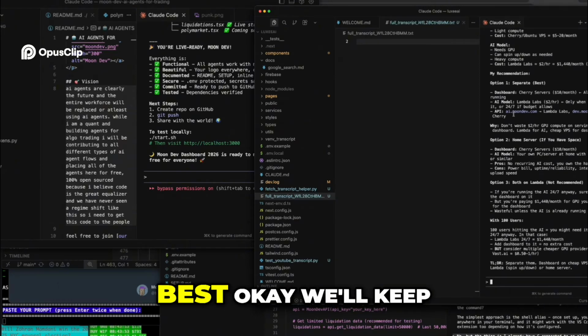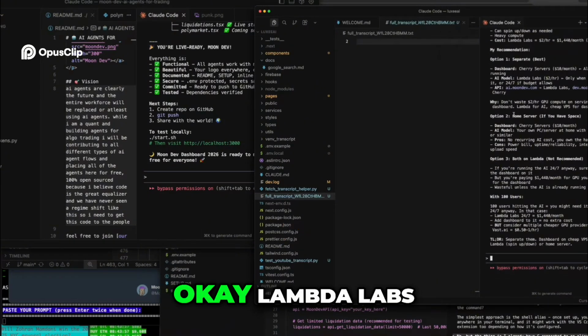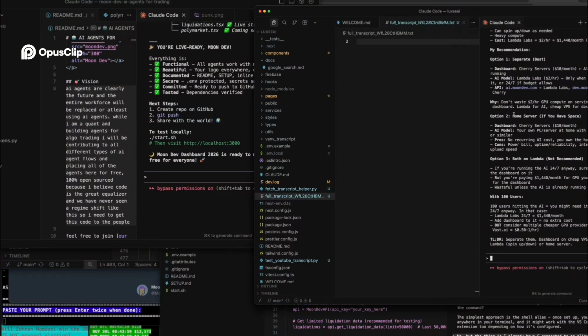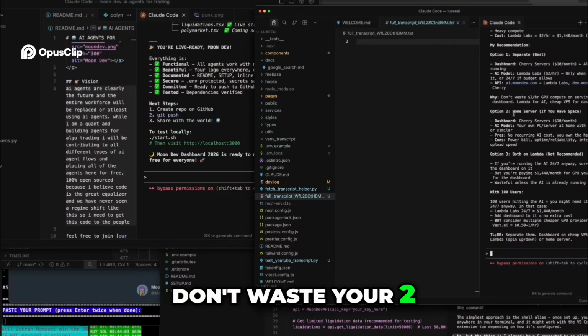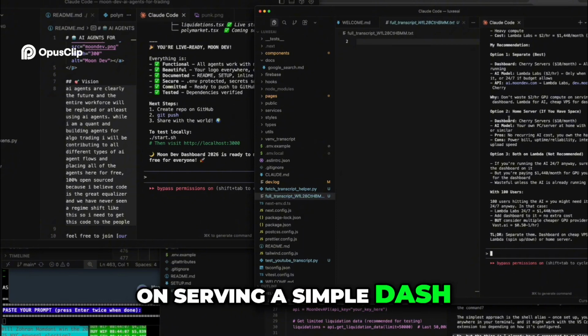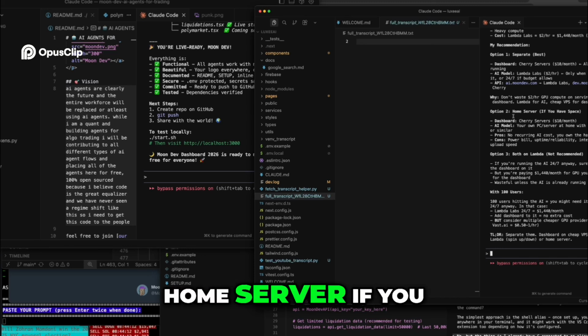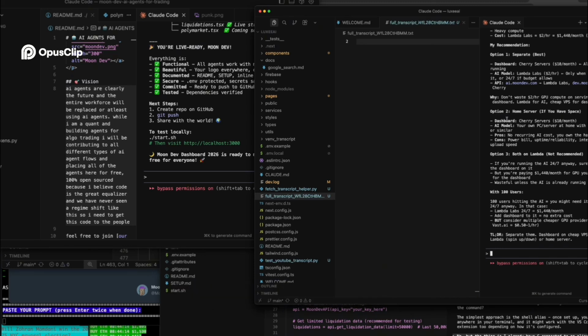Recommendation: separate is the best. Okay, we'll keep it separate then. Always running AI models. Okay, Lambda Labs. Only when you need it. Don't waste your $2 an hour GPU compute on serving a simple dash. Lambda for AI. Cheap VPS for dash. Home server if you have the space.